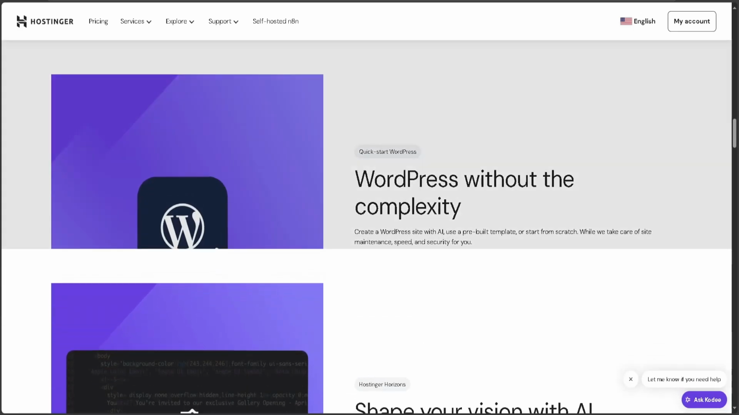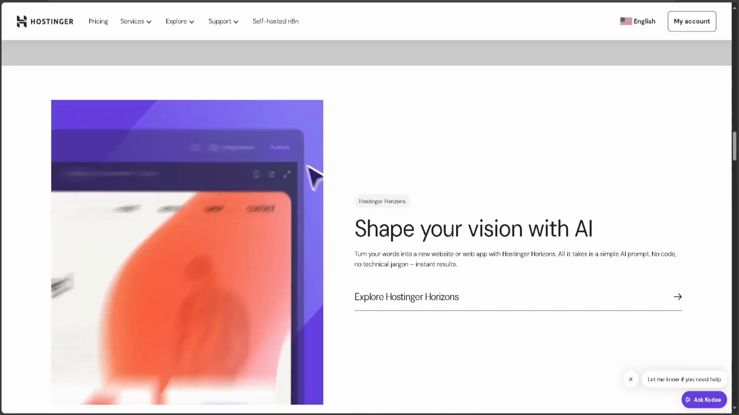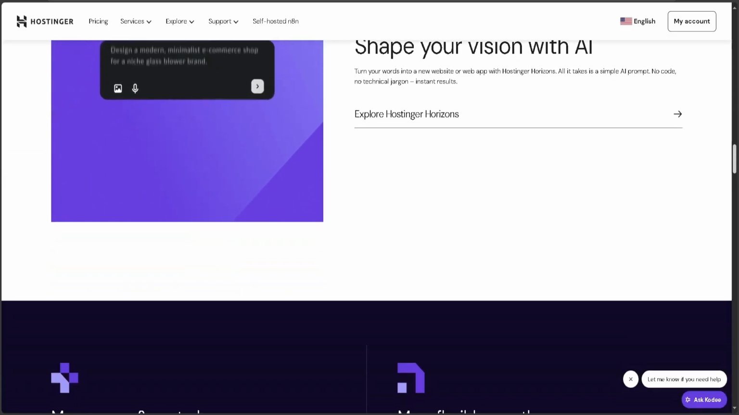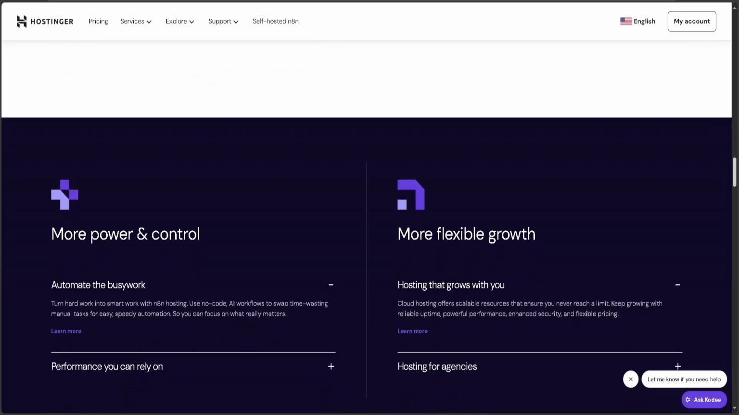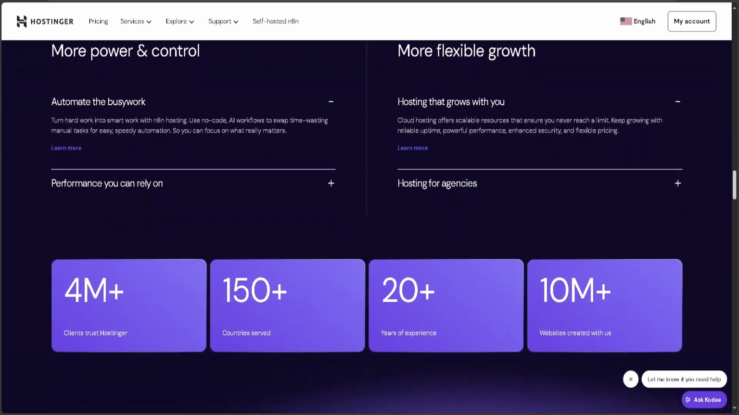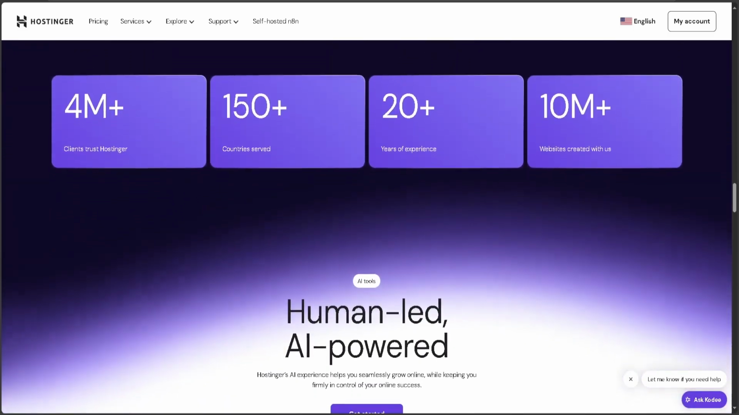Next, for PayPal, click Connect PayPal. Sign into your PayPal business account and grant permissions. Adjust any payment preferences like instant checkout or currency options.